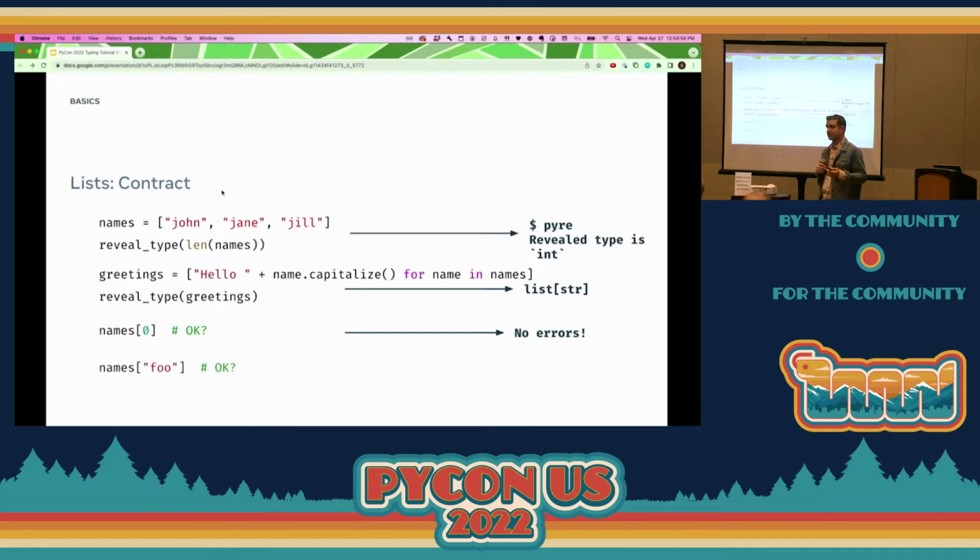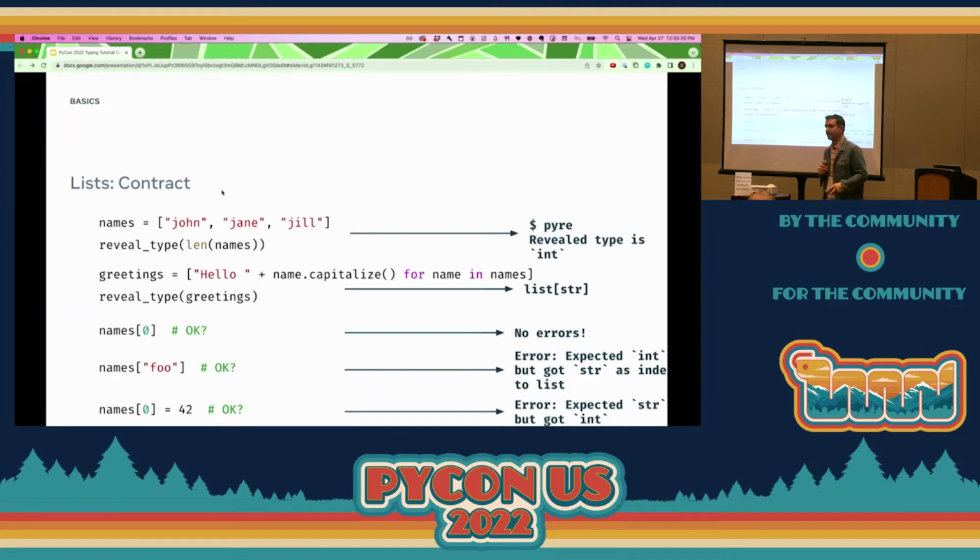What if I look up a string? So if I have a names list and I say names of foo, that's going to blow up at runtime, right? So Pyre will warn you that you can only look up an index, not something like a string, okay? Likewise, if names is a list of string, you can't just insert arbitrary things into it. So you can't insert an integer. If you do that, Pyre will complain about it. Sounds good?